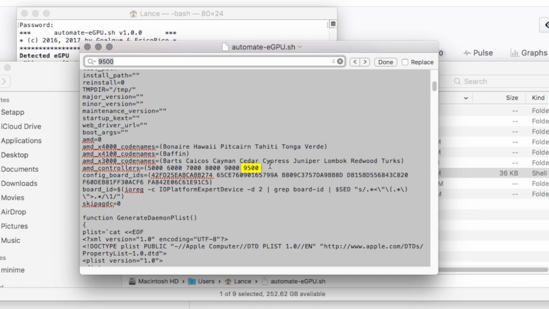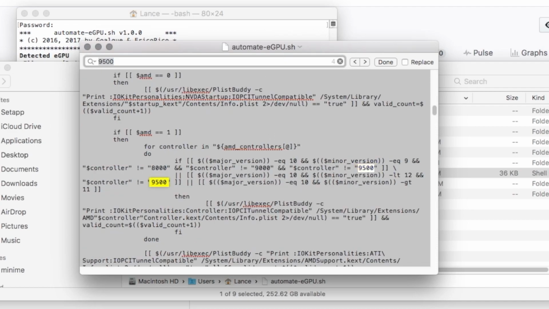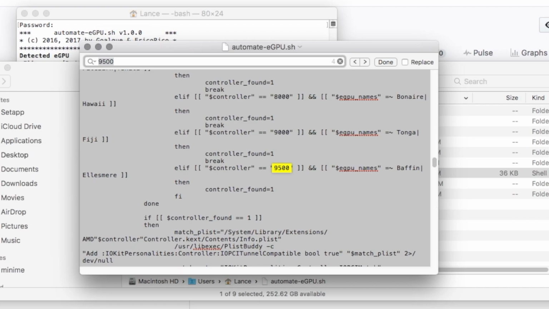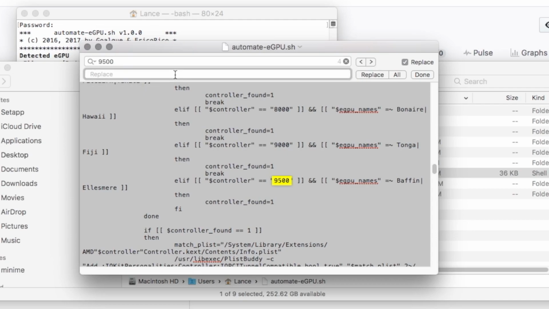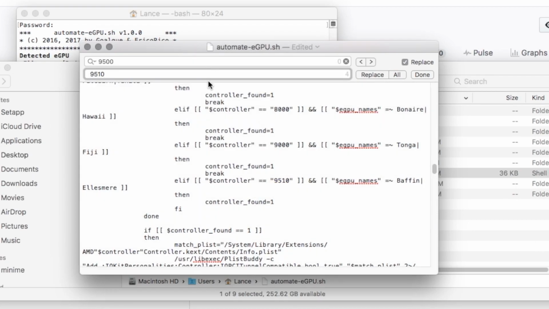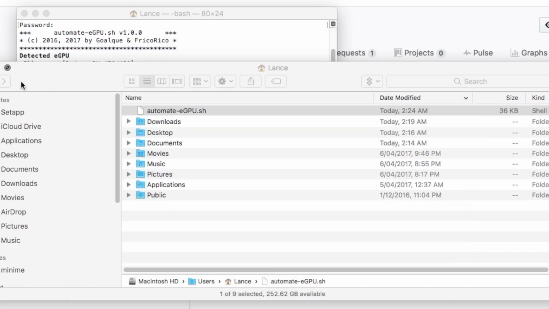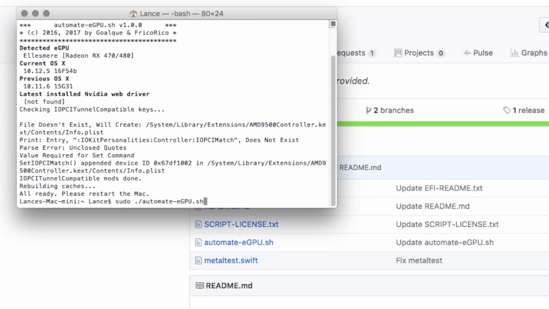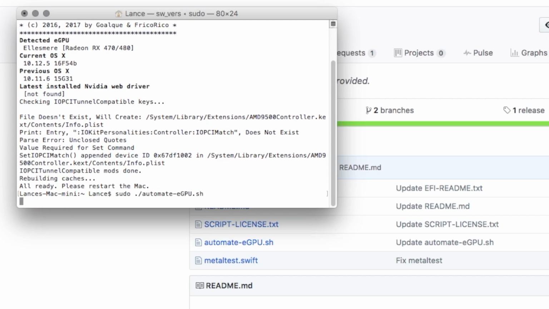So that is the AMD controller, and in 10.12.4 and newer, the controller has moved from 9500 to 9510. So we want to tick replace here, and we want to change this to 9510 and replace all, and then we want to press Command S to save it. We'll close that, and now this time when I run the script, we can see the difference in output from terminal.